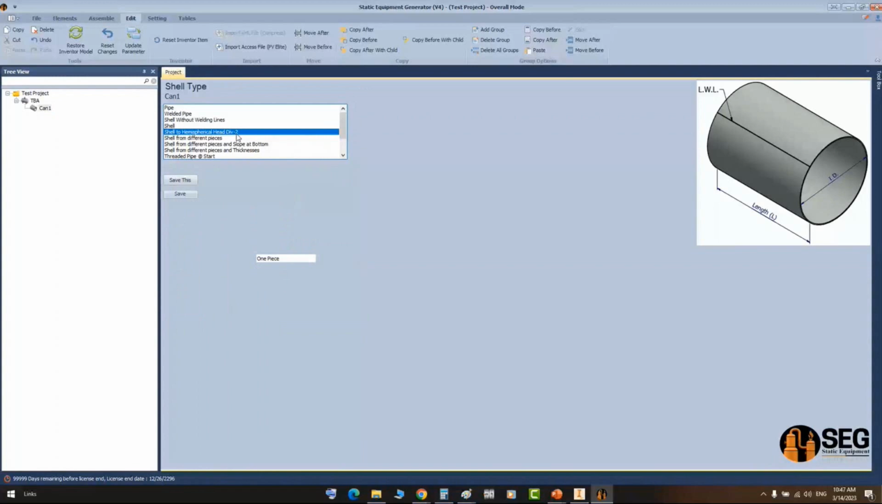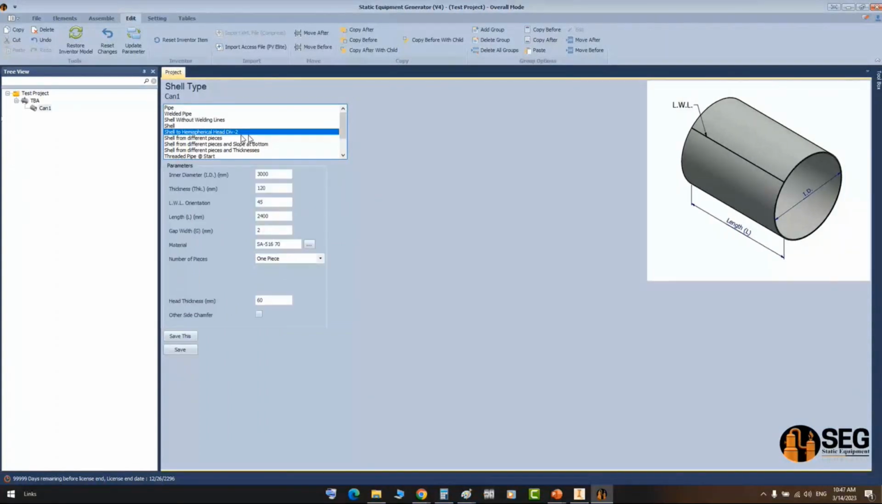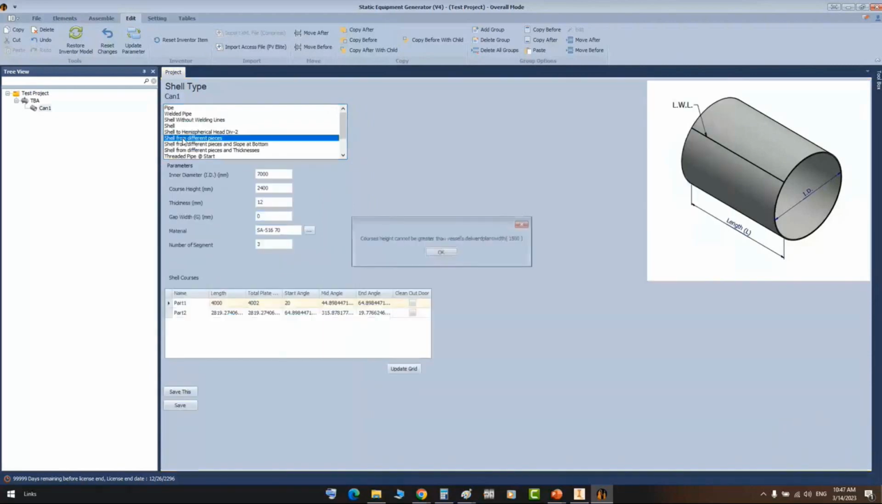So this type will include the straight flange of the hemispherical head, and inshallah we will discuss that with the pressure vessel team, because this type is not usually used in storage tanks. Here is another type, which is a shell from different pieces.